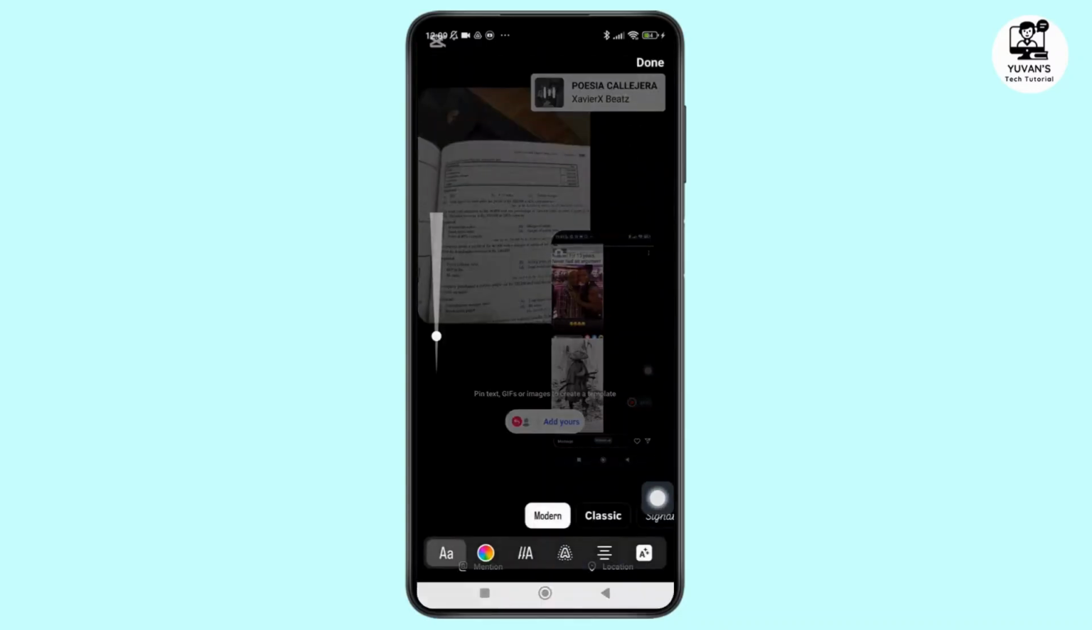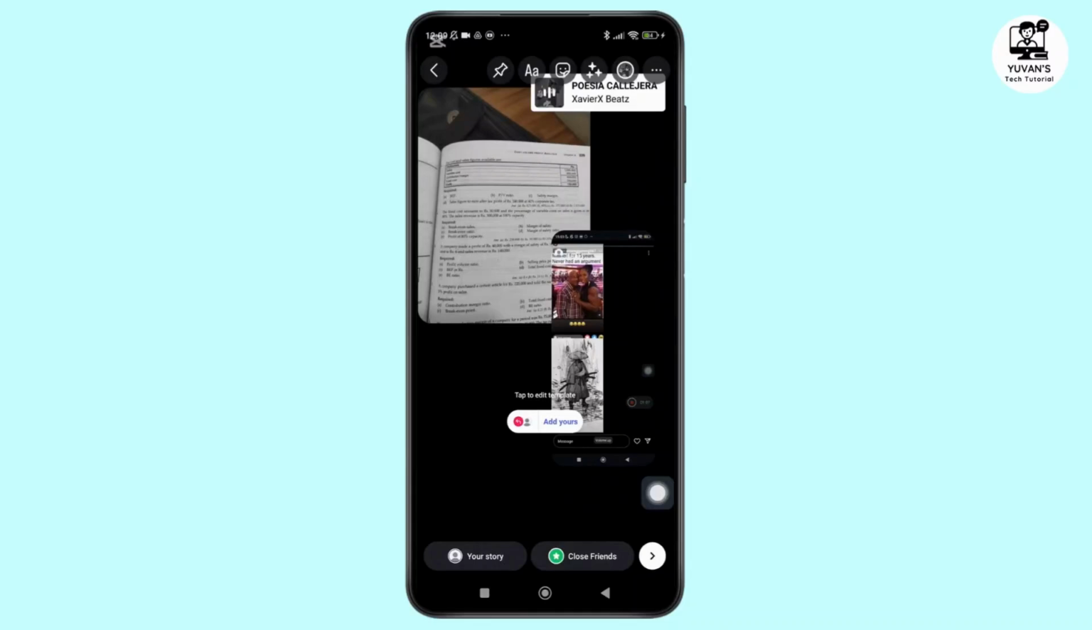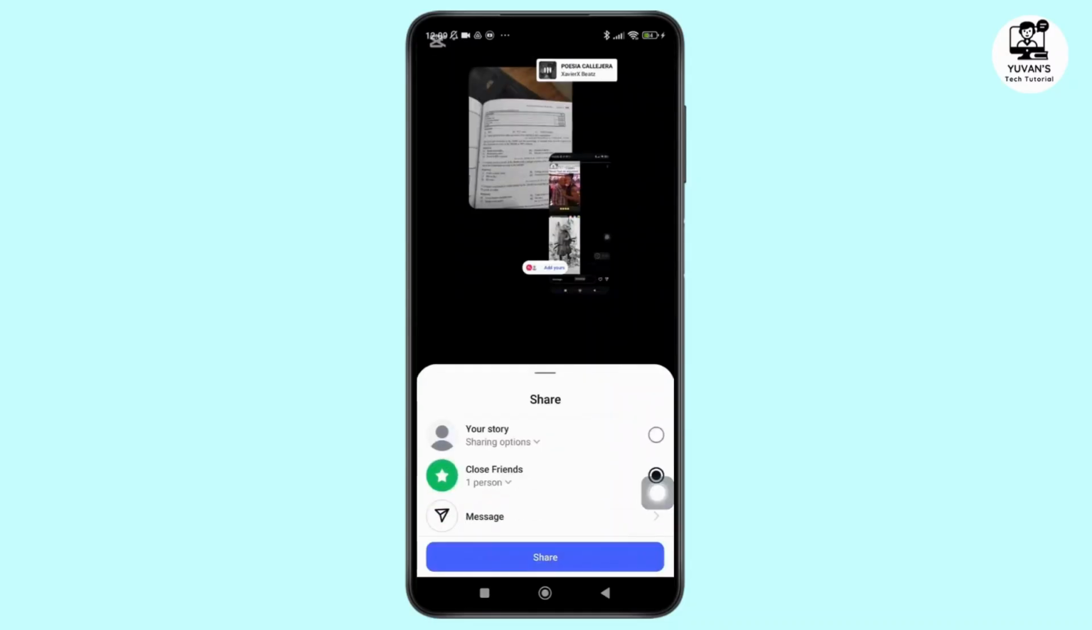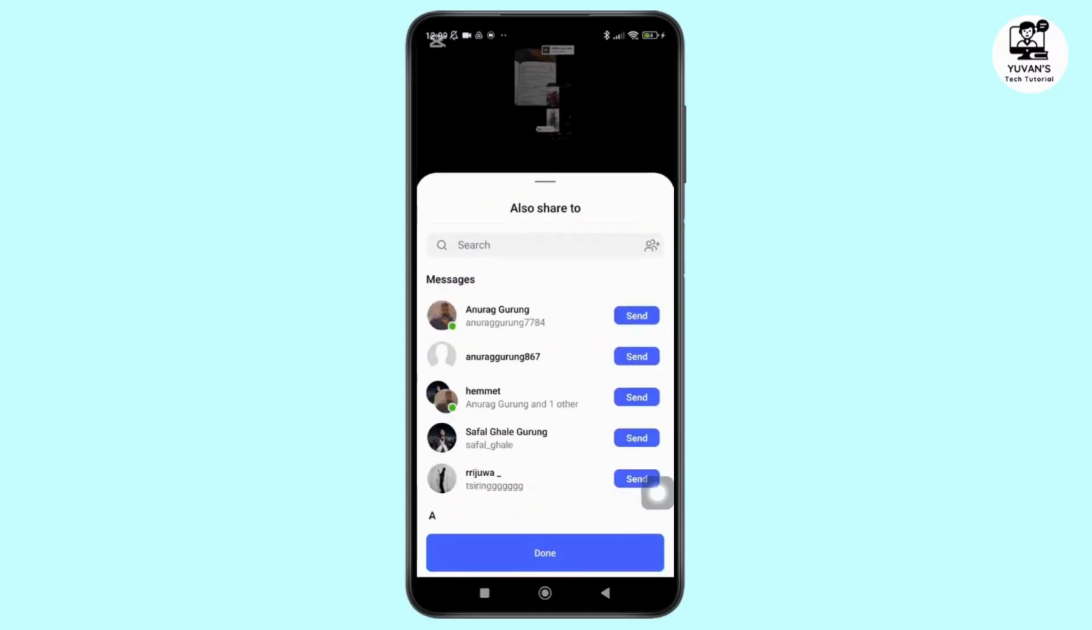the share button by tapping on the arrow icon shown in the bottom right corner of the screen and tapping on the share. And that's it. That's how you can make a video with picture and music on Instagram.